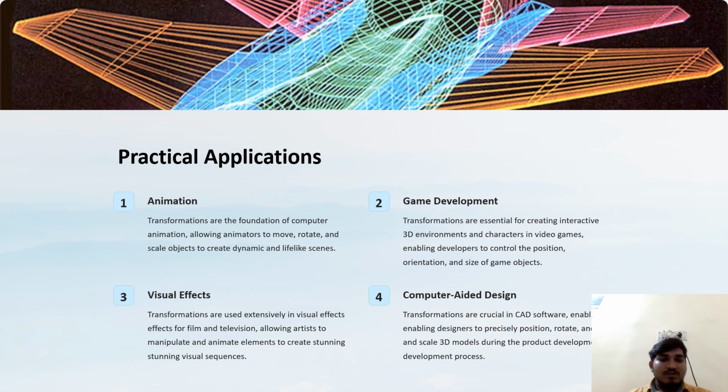And let us see some visual effects. Transformations are used extensively in visual effects like films and television, allowing artists to manipulate and animate the elements to create stunning visual sequences. And coming to computer aided design, transformations are crucial in CAD software, enabling designers to precisely position and rotate objects in the development process.